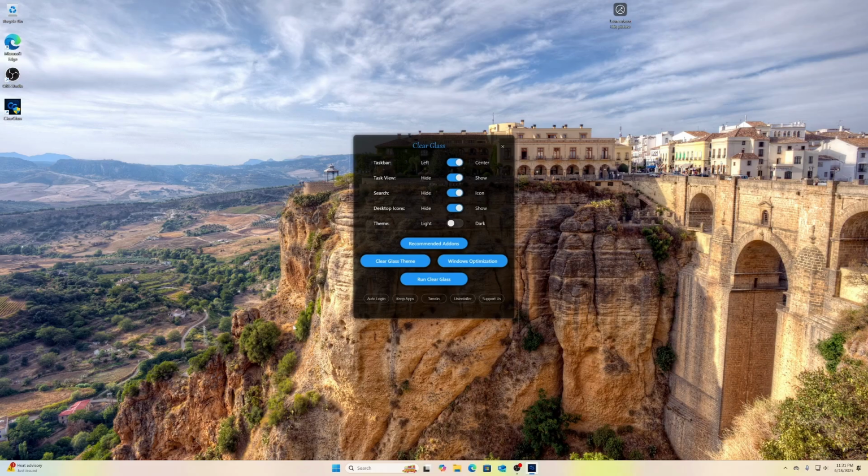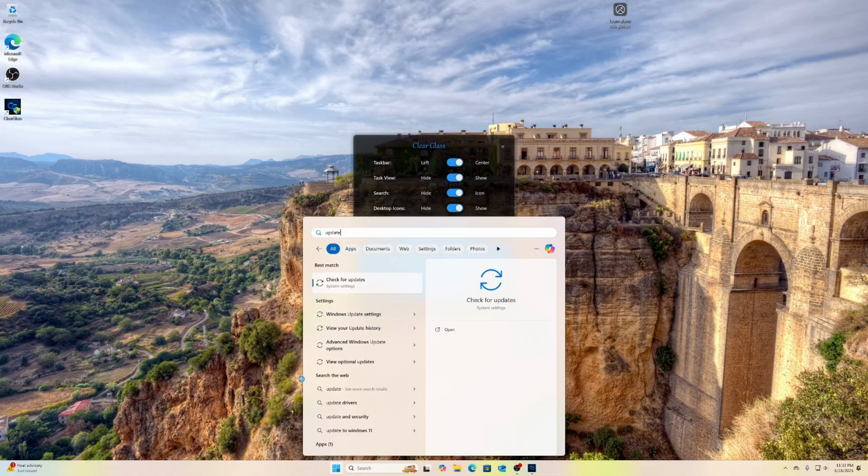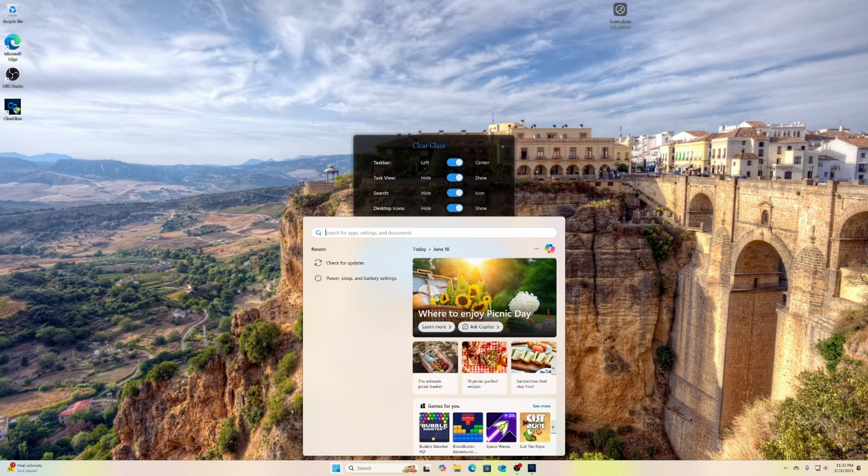Okay, so before we start, I should have mentioned this. The first thing you want to do is make sure that your computer's up to date. What you can do is just type in /update, check for updates, and install any updates.